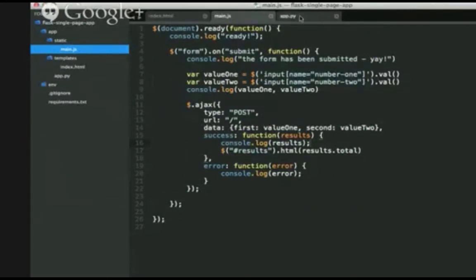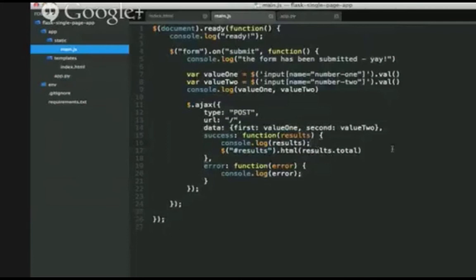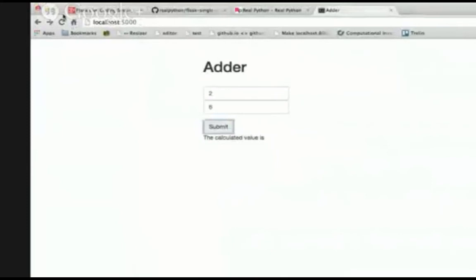So we're sending back this object here which has a key and a value. The key is total, value is the sum. So if we call results.total, it's going to return the value. Okay, so let's test this out again. We refresh this. Let's do 10 and 20. Go and submit it. Perfect.